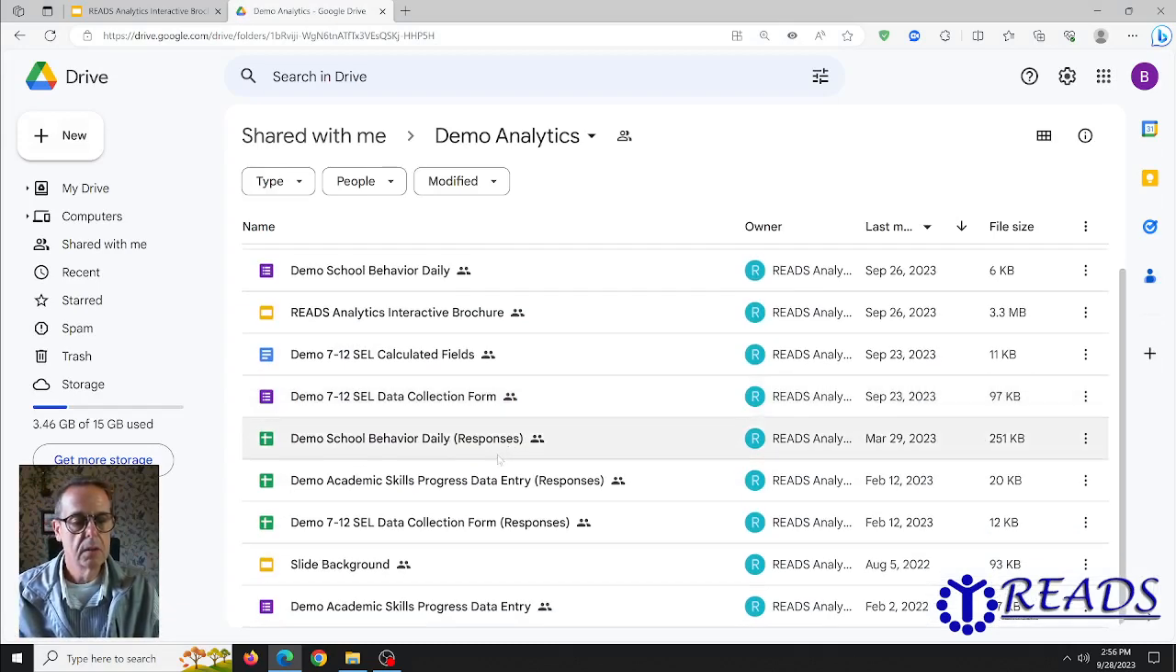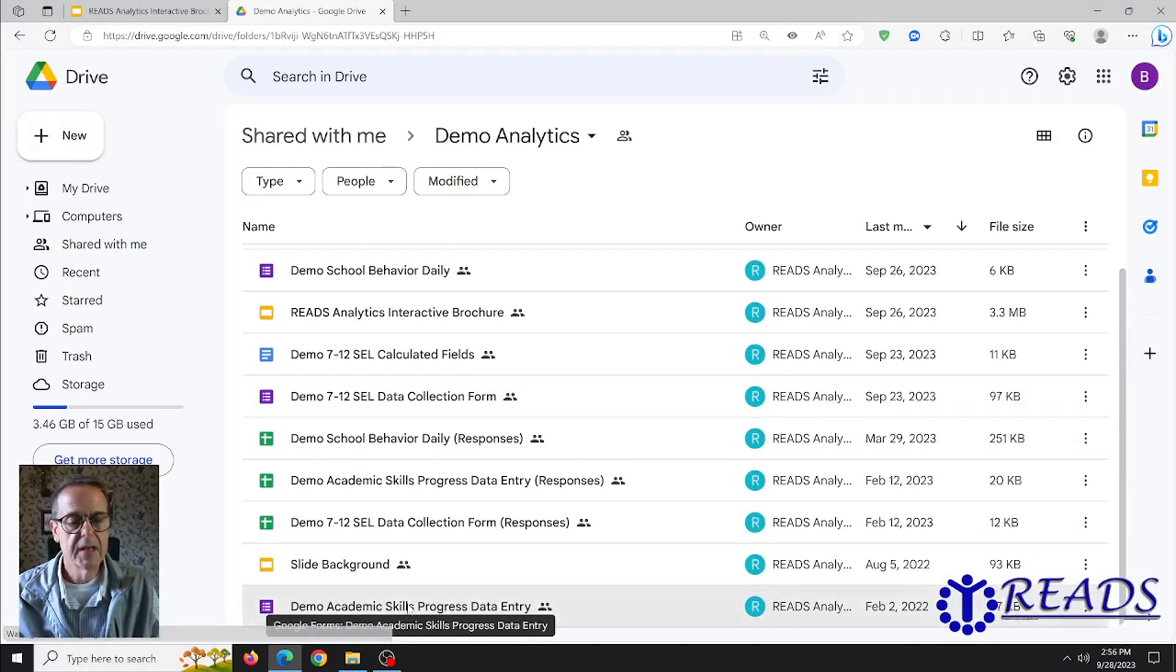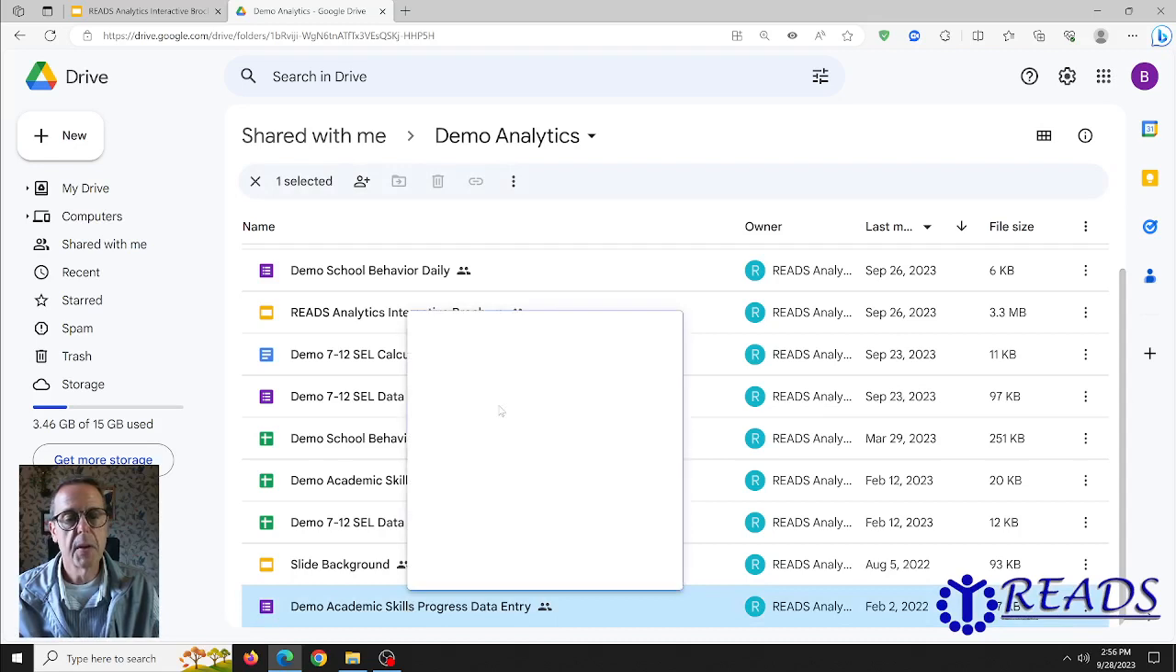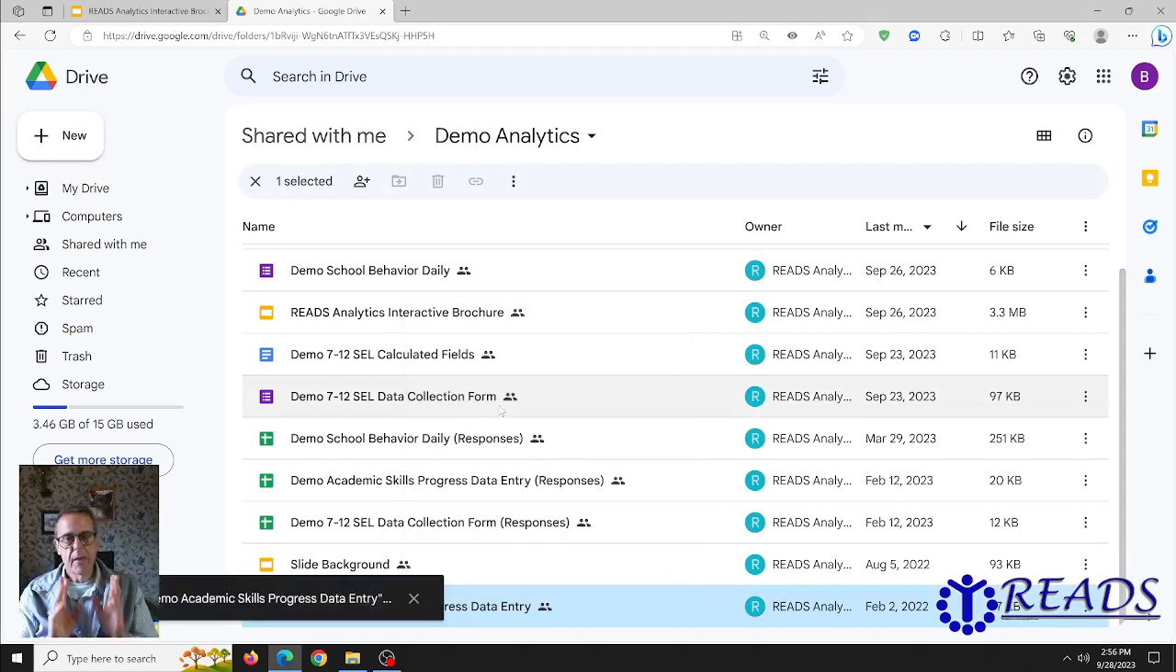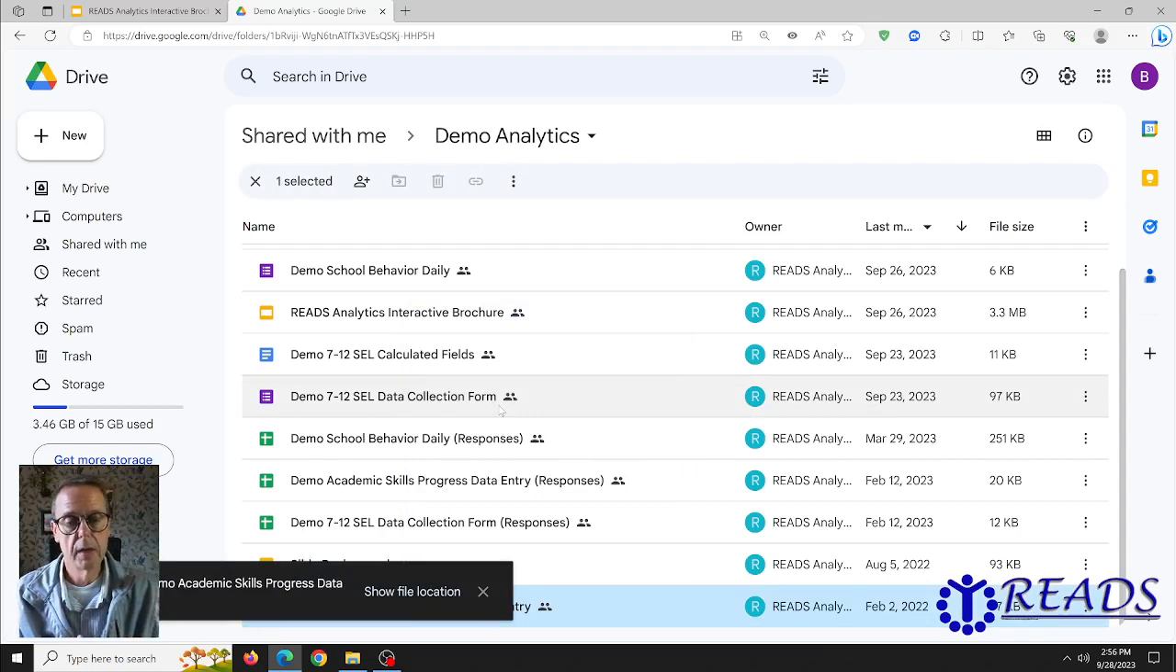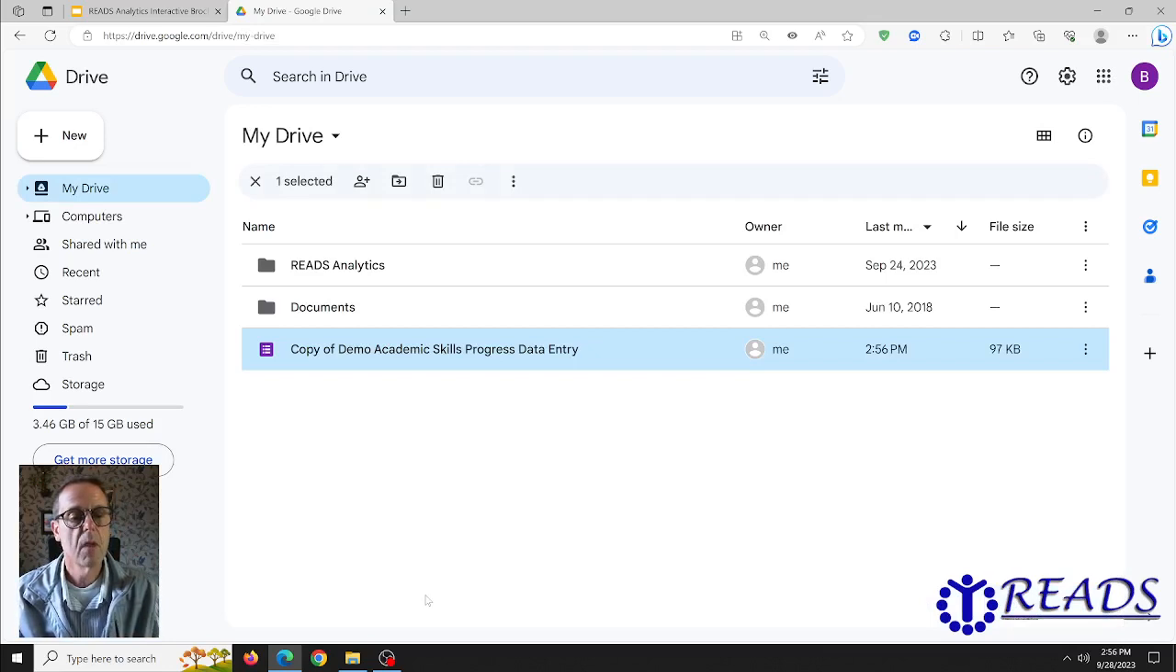Now I can right mouse click on the academic form and choose Make a Copy. Now that's made a copy on my personal Google Drive. And when I click Show File Location, here's my Demo Academic Skills Data Entry form. Now, it's not in the right place. I want it to be in my Reads Analytics folder.